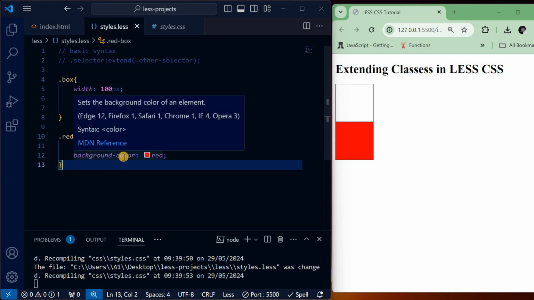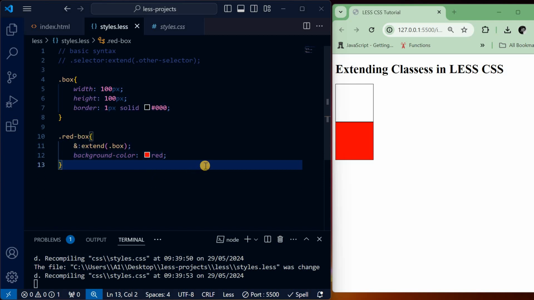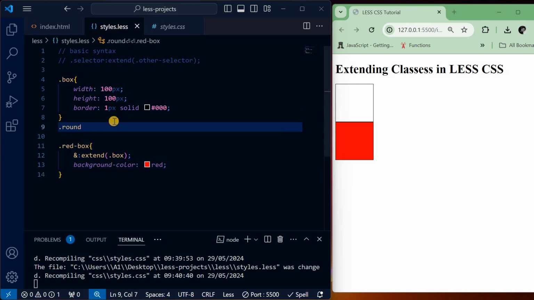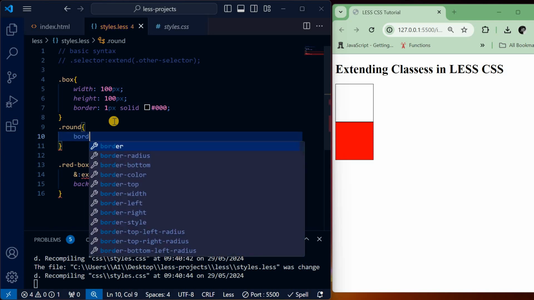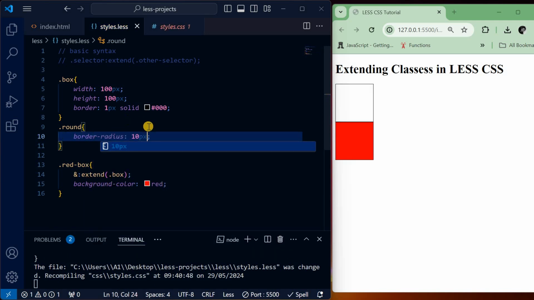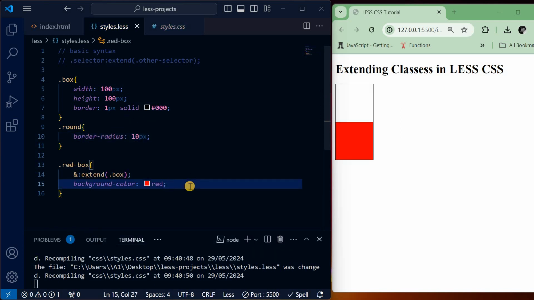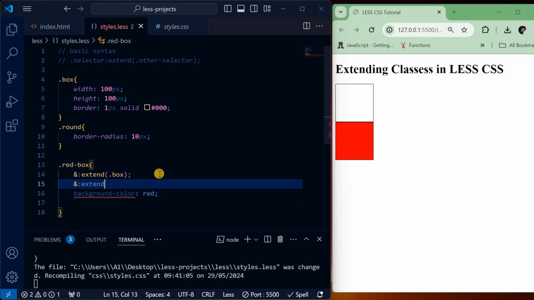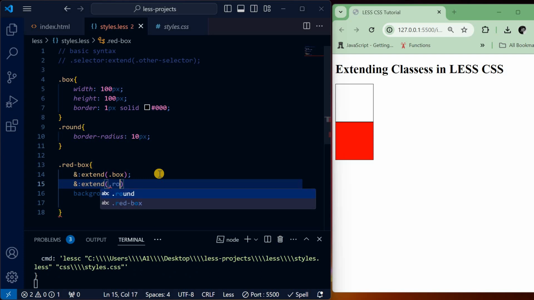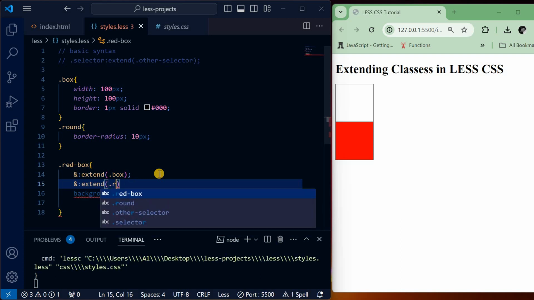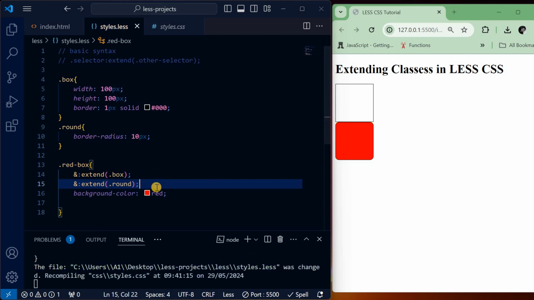So another example is, let's try to extend multiple classes. To extend multiple classes, we can just come here. Let's add a class round, then do border radius 10 pixels. Then we shall come back to the red box just below that, and then we are going to extend again. What are we extending? The class round. So you say .round. From here you can see it inherits the border radius that we created, and now it's rounded.